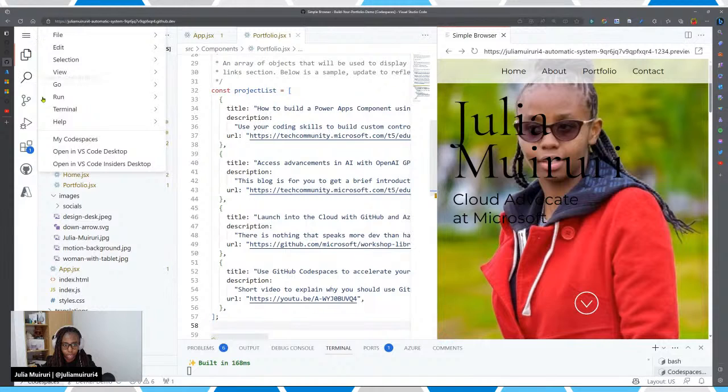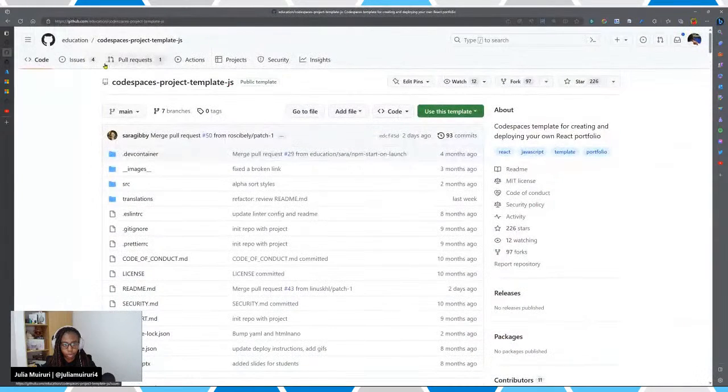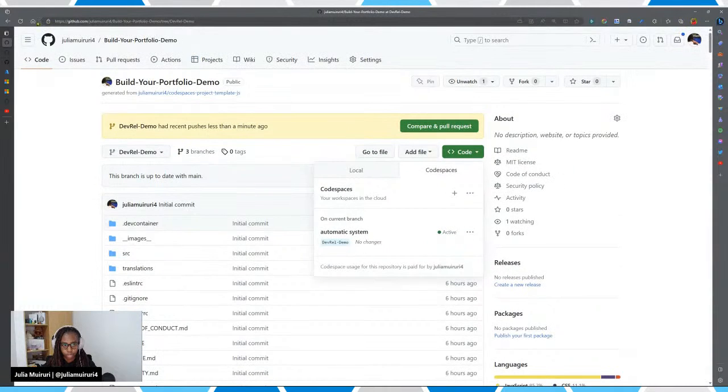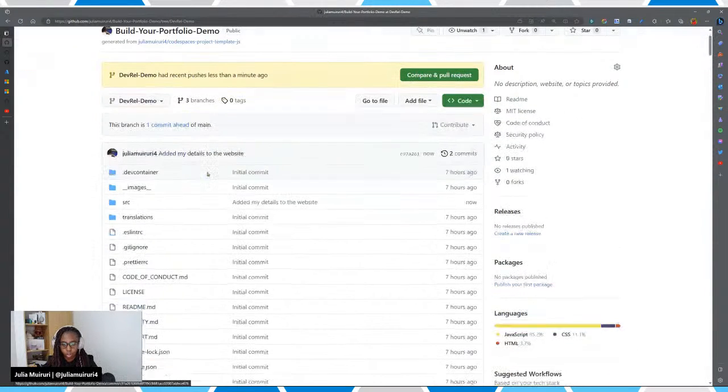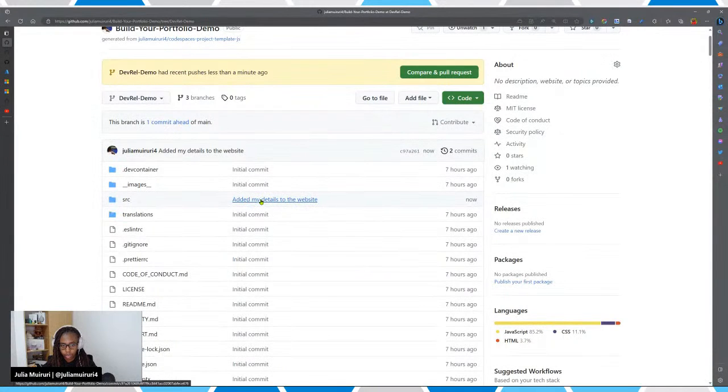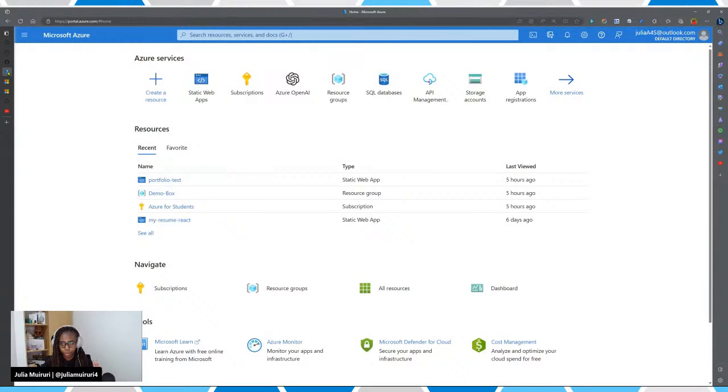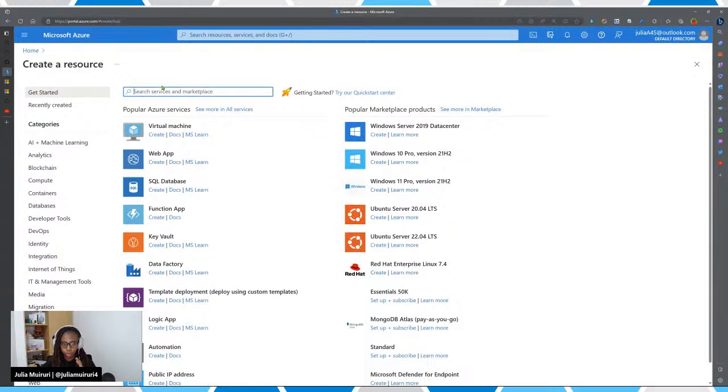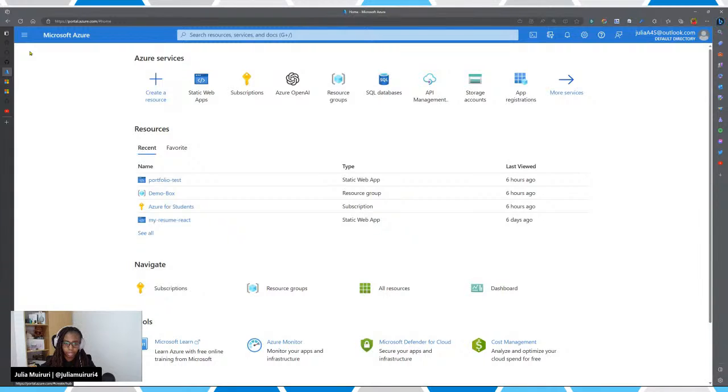And what I'm going to do now is that I'm going to get out of my codespace and I'm going to now access my repository. I'll do a quick refresh and I should see the commit that I've just pushed with the details that I currently added to my site. So the final step that I'm going to do is that I'm going to head over to Microsoft Azure and I'm going to create a new static web app. So the web app is the resource that we are going to use to simply deploy our application.